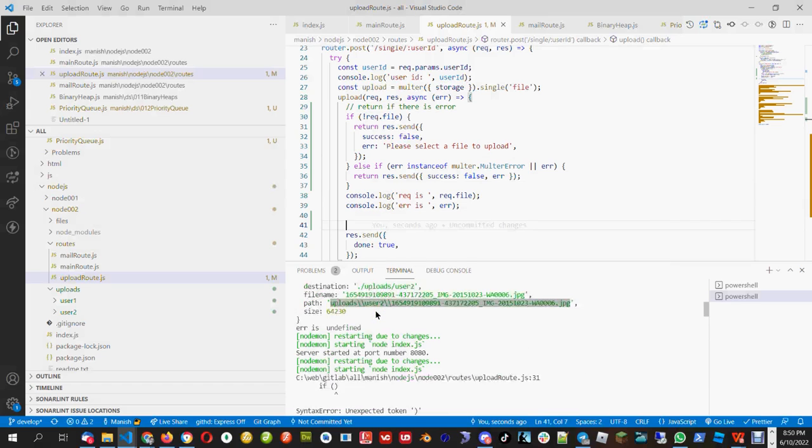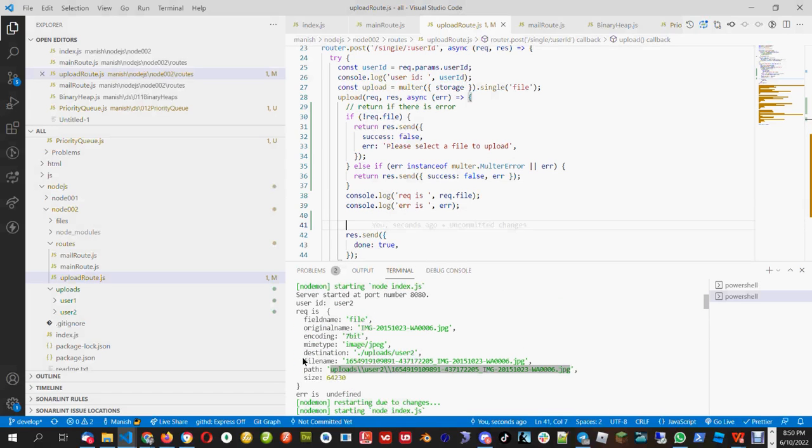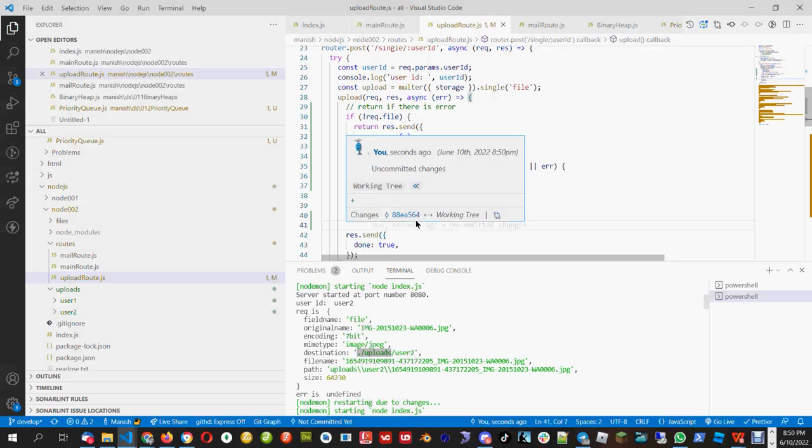A few minutes back we saw what things we are getting. So we are getting this destination. This destination is important to send to the user, but here you have /uploads. But when the user goes to the URL, he will not put /uploads. He will just put /upload/user, and before that there will be the host name. So we need to replace this part with /upload.